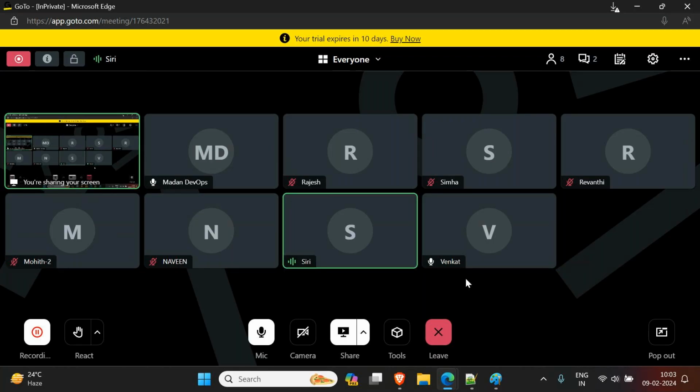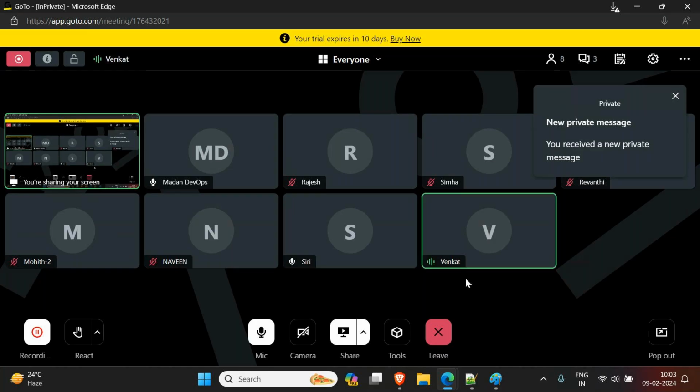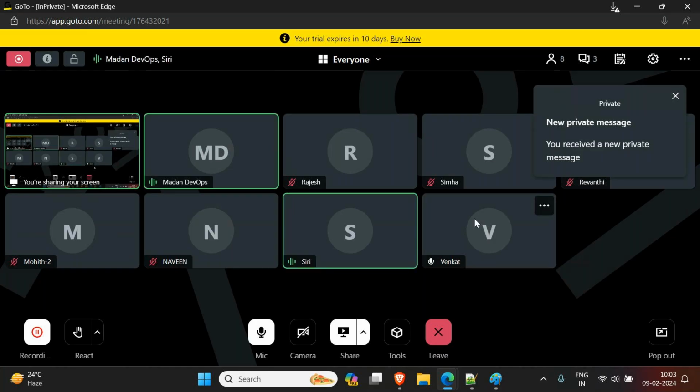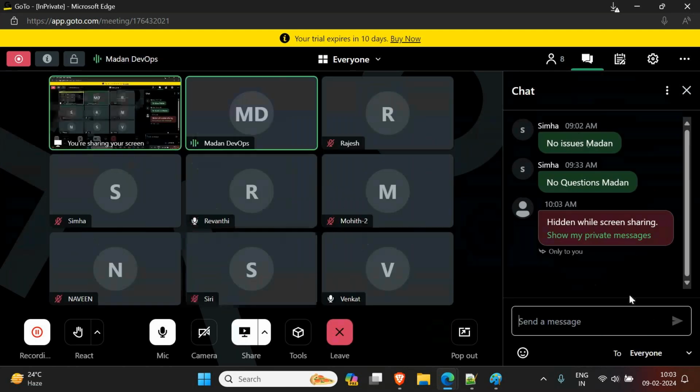Okay, sure. One private message I have received. Okay, I will check this. It's not showing here. Who has sent this? Yeah, Madan, Narasimha, yes, Madan, Revanti.